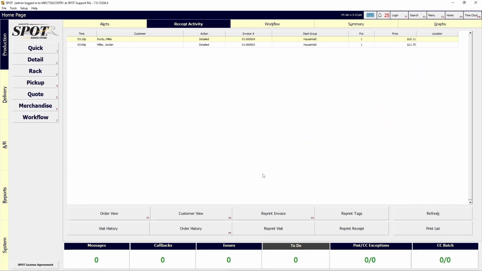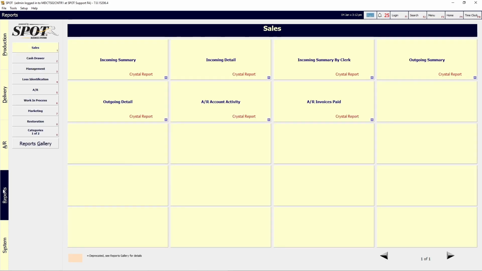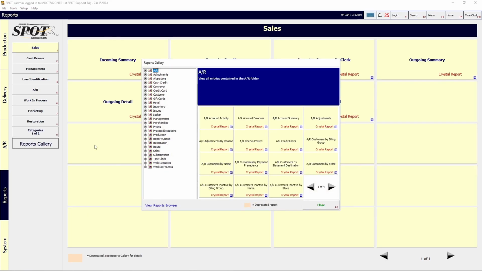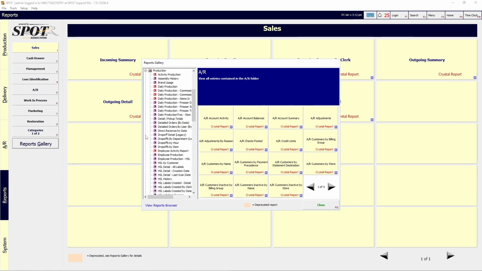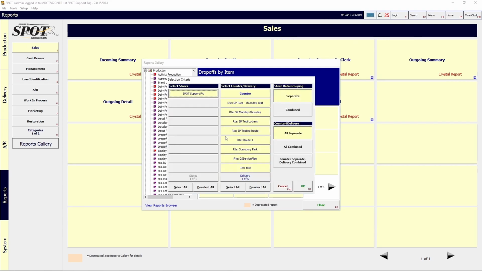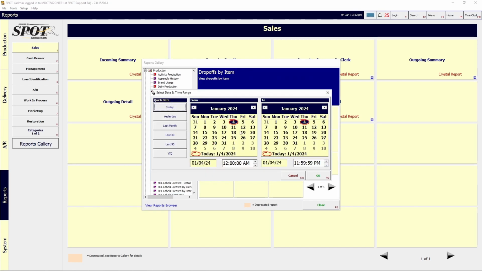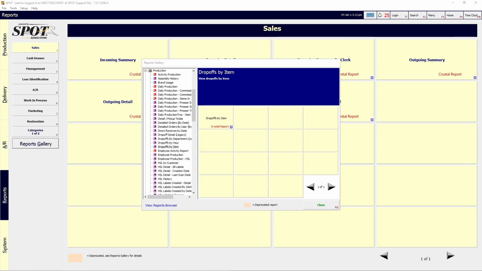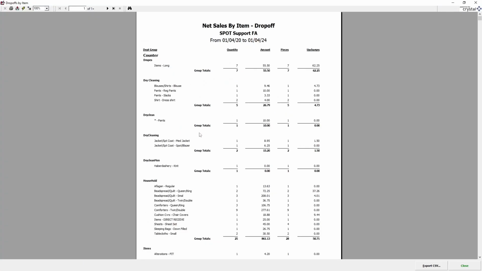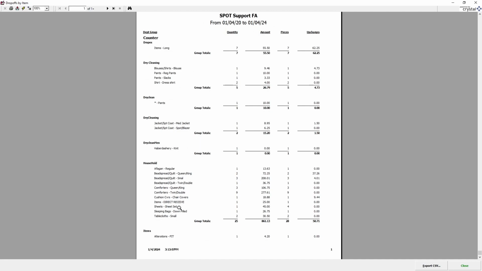If you like to review meaningful data that can help you make informed decisions on your price increases, then we recommend you take a look at the drop-off by items report. You can find this report in Reports, Reports Gallery, Production, Drop-off by items. This report gives you valuable insight into which items receive the most traffic at your location, helping tailor your price increases to the demand of your business. We recommend you give it a shot.